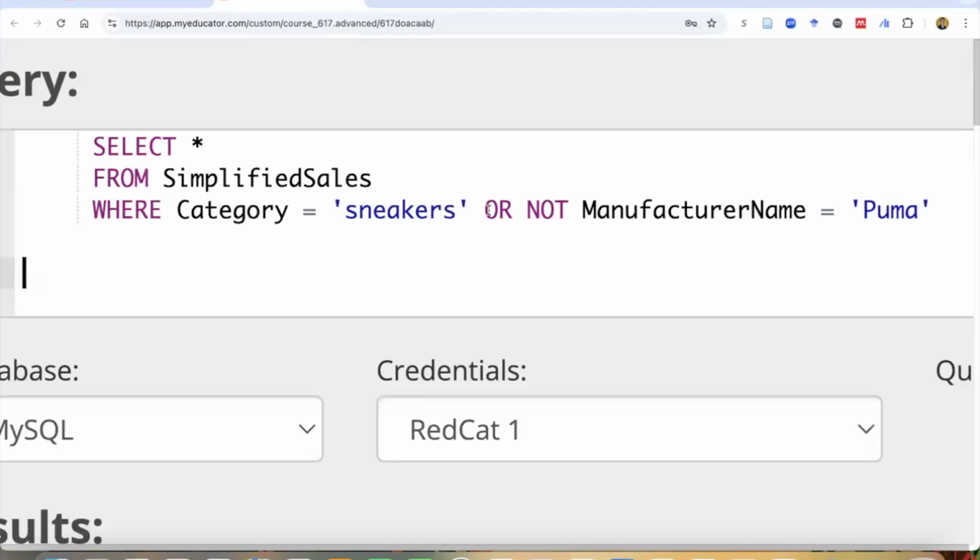But when we are adding NOT here, technically, we just make it reverse. Still, we are going to have the sneakers, regardless of the manufacturer name. But this time, we will have all the manufacturer names except Puma. We will have Nike, we will have Adidas, we will have whatever. But since we have a NOT here, we are not going to have Puma. And again, that one is also regardless of whatever the category name is. I hope it works. Good.